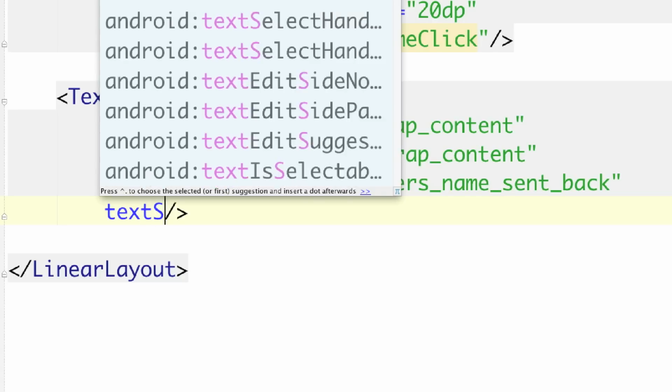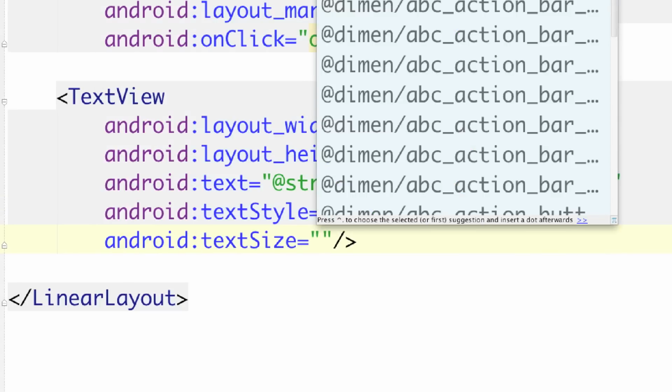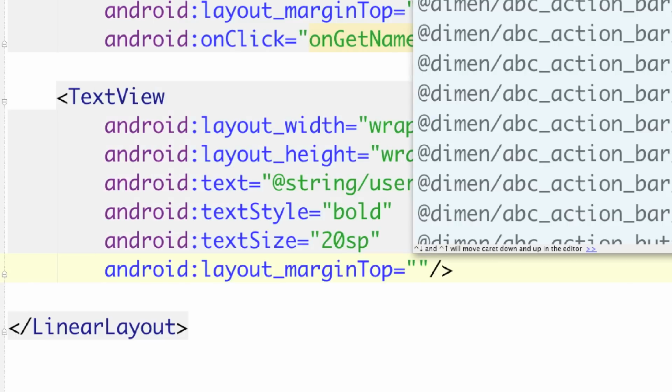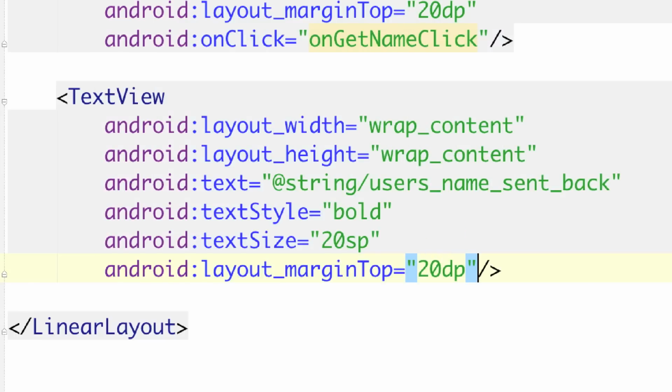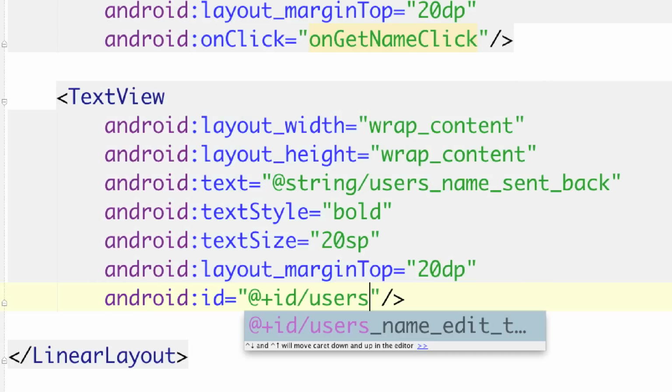Do our text style, have this be bold as well. Text size, have this be 20 SP. Layout margin top, have this be 20 dp. I'm just keeping everything simple here. I know it's not going to be beautiful whenever I'm done anyways, it doesn't really matter. And then because I'm going to have to get a hold of this, I'm going to go name.